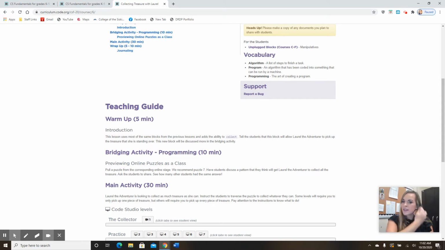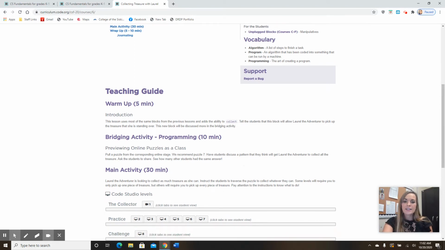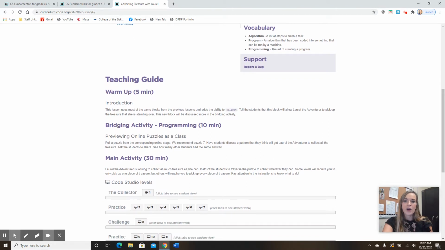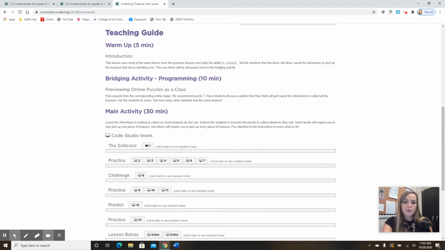So within our algorithm, it's something that we're going to code into something that can be run by the machine. And programming is the art of creating a program. So as we go through, we are actually programming Laurel to do exactly what we ask her to collect all the treasure. So we're going to get started, and there's some videos within this course, and we'll work through the puzzles together. I hope you guys have fun.